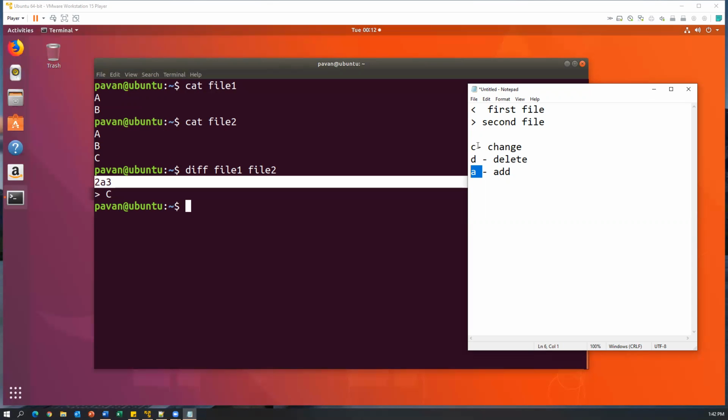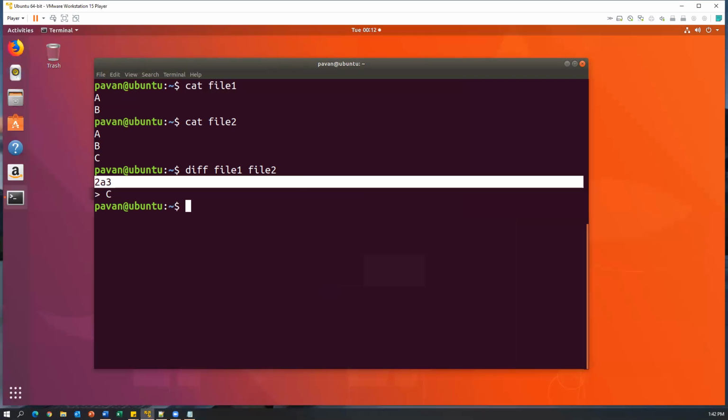So sometimes you can see C means change, D means delete, and A means add. By seeing the expression, you can understand what exactly it is suggesting to do to make both files identical or the same. Okay, so this is how we can use the diff command.